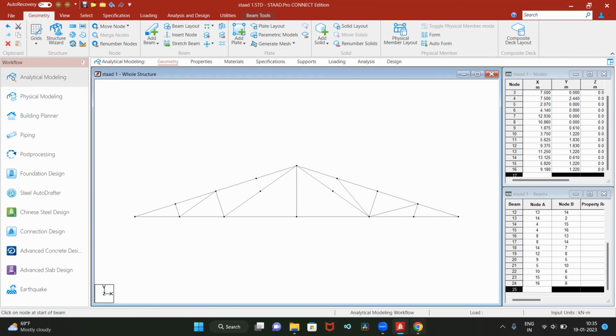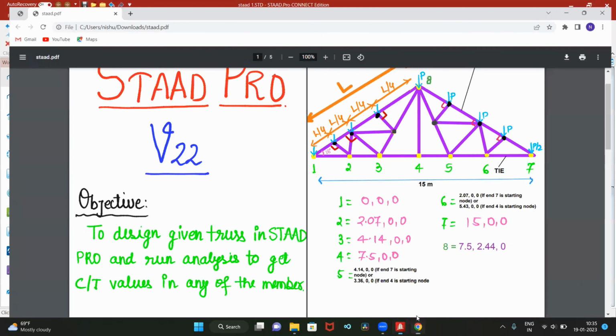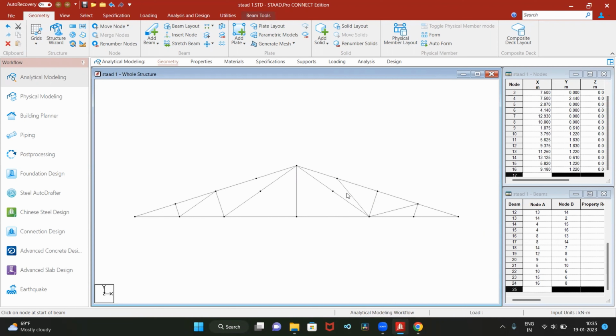Now, I suppose, yeah, this member has been wrongly created. So to delete this member, select this and go to delete. Click on OK. Now our task is to join these two extra nodes. Go to add beam and then simply join.